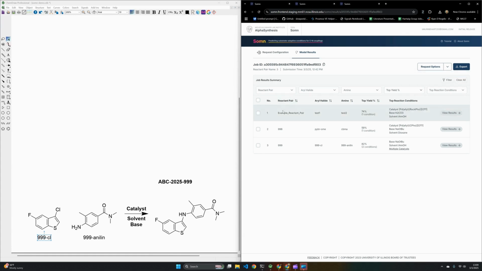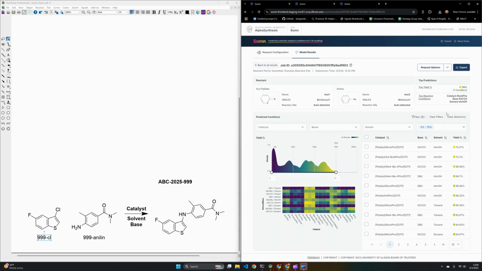But let's say we want to browse through these predictions. Start with our test case. This is simple. Predicted to give a reasonably high yield with these conditions. Then go to view results. I will see the reactants redrawn. And I will also see the top conditions shown at the top of the page.